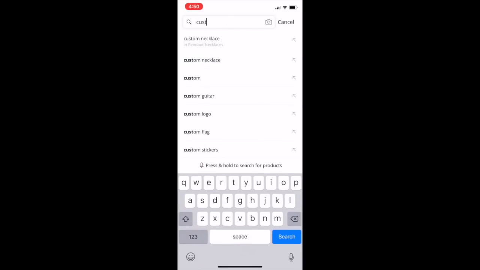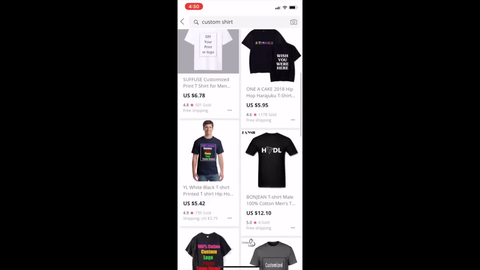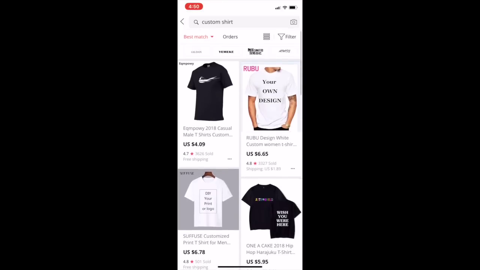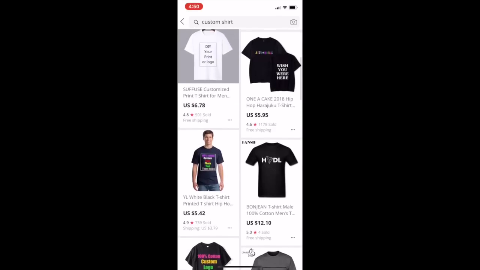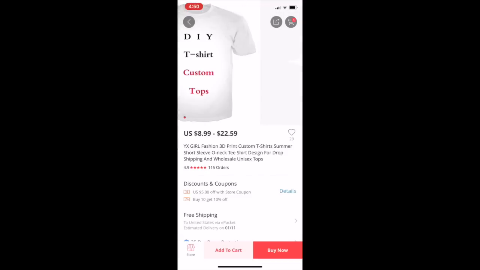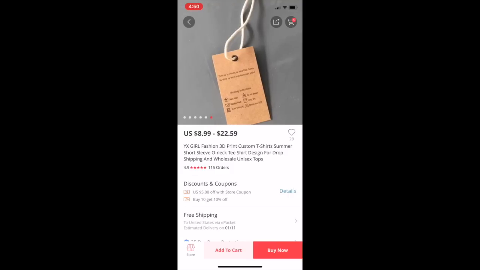So anyway, after that, you want to go and type in custom clothes or whatever, and then you can choose a seller that you want to order from, but I'm going to show you the one that I ordered from. So yeah, this is where I got my shirt from.